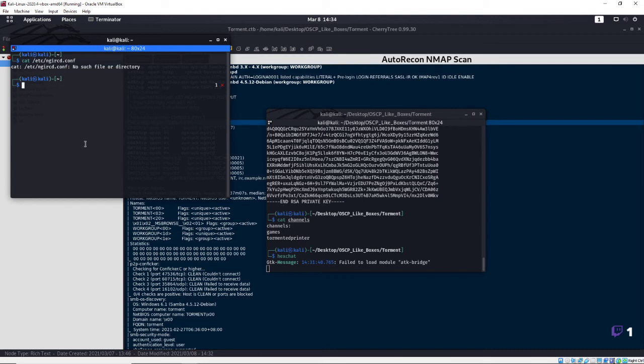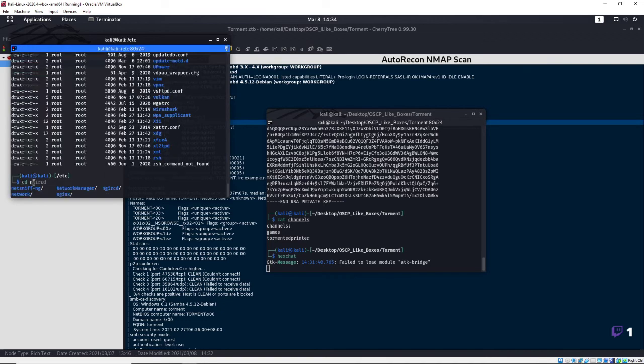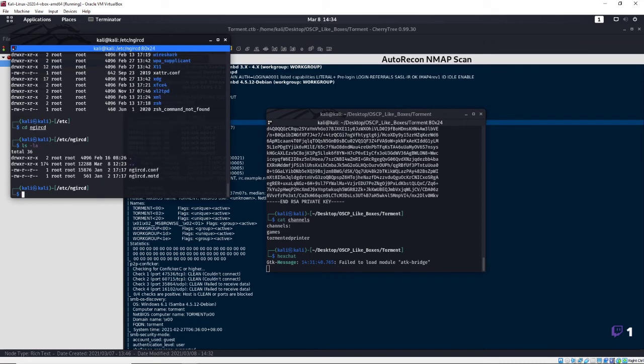Oh, that's good. Okay. So let's go ahead and cd into /etc first. Cd into ngircd, elastic. And we sure enough have it. So this thing just lied to us. Okay.